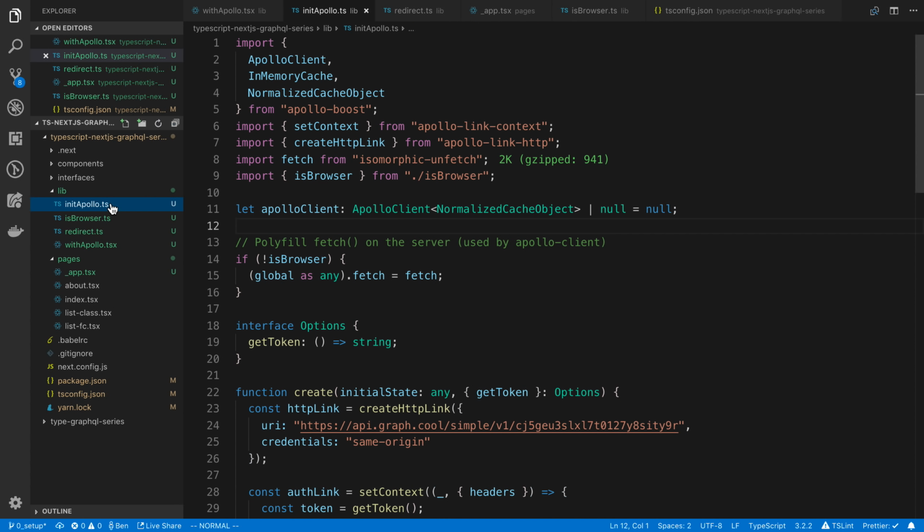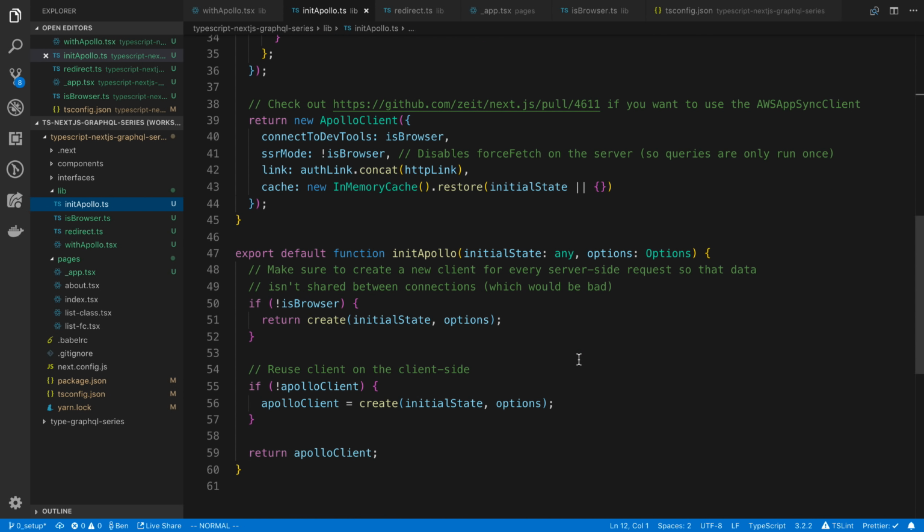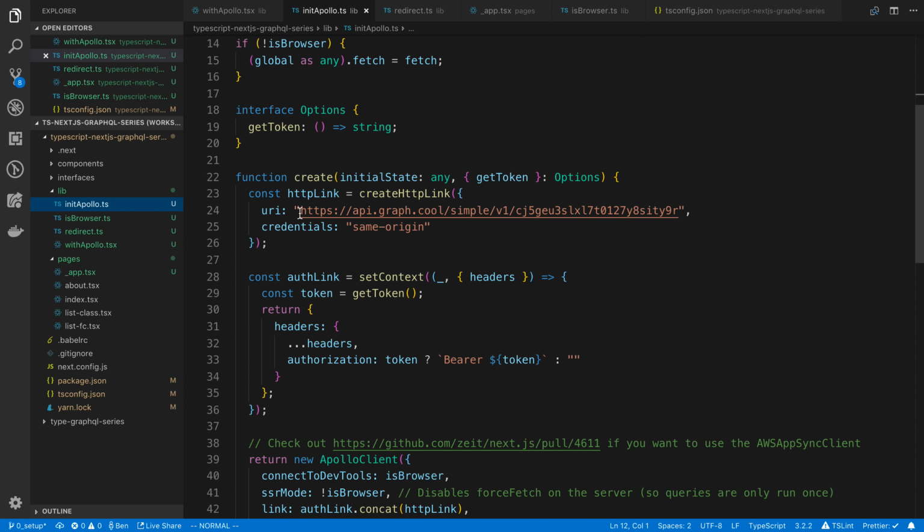So if we go to what initApollo does, you'll notice it's actually creating the Apollo client itself. So first thing we can do in the create right here is replace it with the URL to our server. I want it to go to our server, to be localhost 3000. And then credentials, I'm going to say include. Actually, this should be 4000, not 3000. This should be pointing at your server. So if your server is running on a different port or a different URL, you can change it to that.